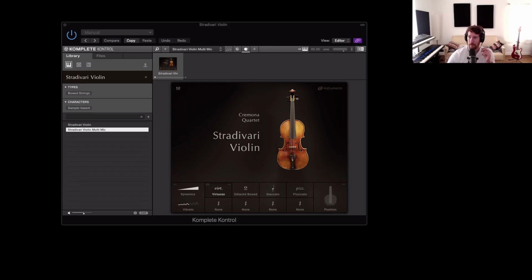Cool. So basically what I was using for that high string sound was the Stradivari violin. Part of Komplete 13 is this series called Cremona Quartet. Cremona, Italy, is, I would say, the birthplace of violins or these types of string instruments. So the Cremona Quartet comes with basically 4 different types of string instruments. There's the Stradivari violin, which you just heard. There's also the Stradivari cello, the Amati viola, and then the Guarneri violin. I don't speak Italian, so I'm probably butchering these names.